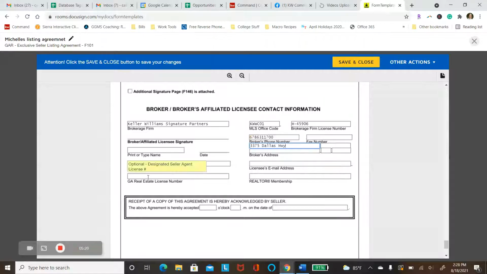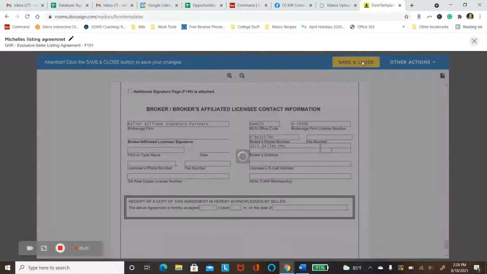I'm not going to work on all this. It'll take me a little bit, and I don't think you want to watch me type all that, but you get the idea. You can fill all this in. Once you've put all your information in, you're going to hit save and close, and you have now created your first template.